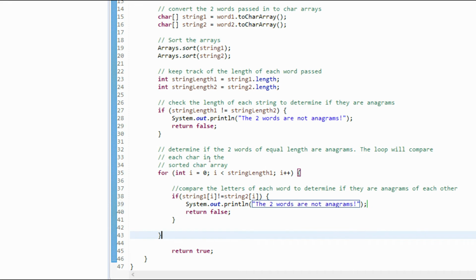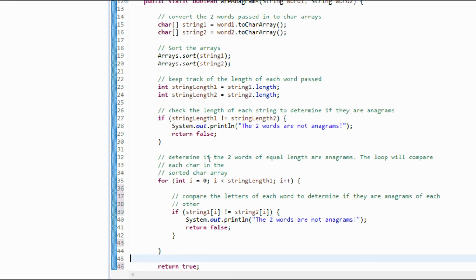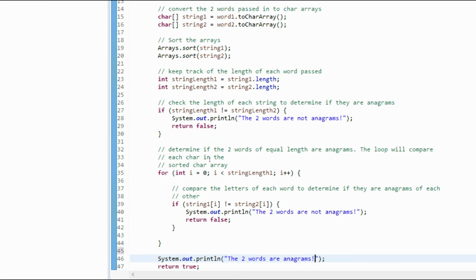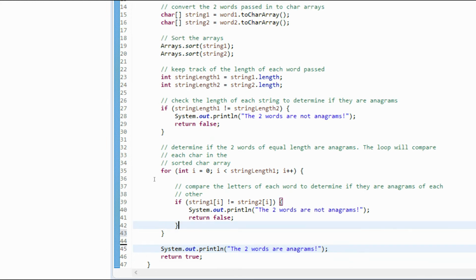All right. Then what we want to do next is actually return true, which I already have down here. And I'm just going to print this out. The two words are anagrams. All right. Yeah, and this is pretty much it. It's pretty straightforward. It's not too difficult. This is a simple coding interview assignment.